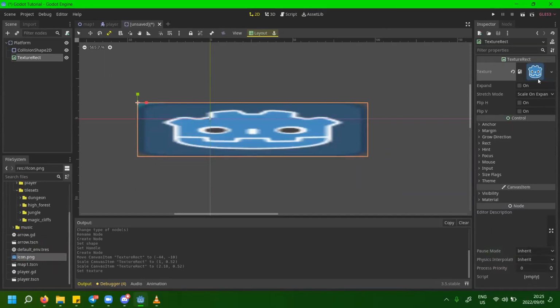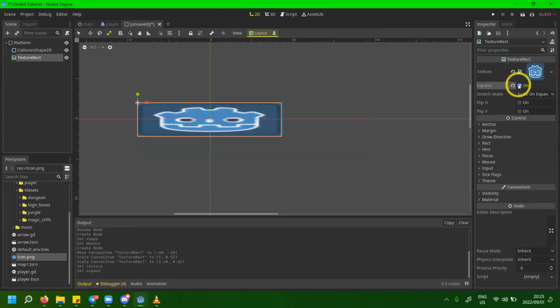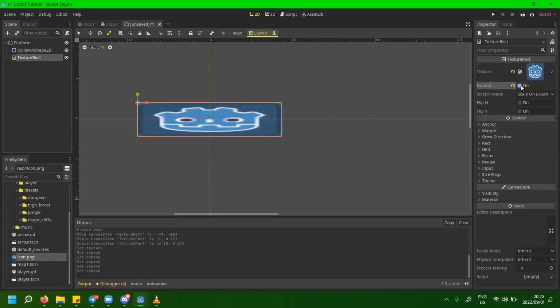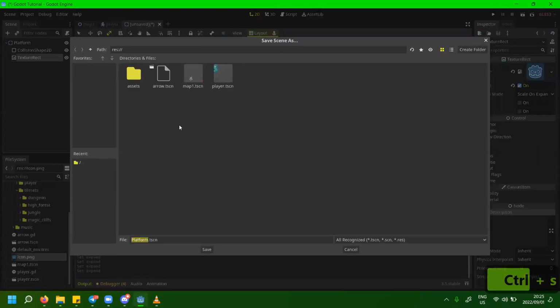Okay, so what we have is this. It's very stretched out. I think that's all right. And you can press the expand button to make it fill right into the bounds of the rectangle. Okay, so now you have filled it in, and this is going to look very weird, but this is your platform now. Okay, you can press Ctrl S and save it as platform.